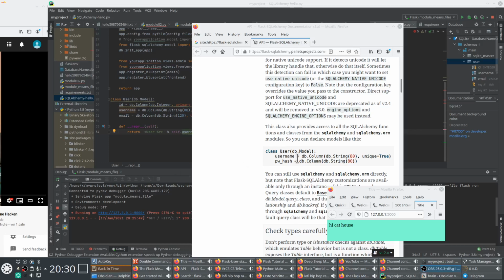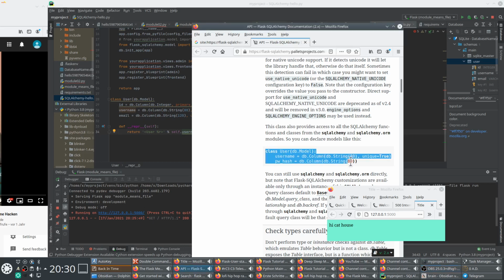I want to have some data now into the template. So it could be useful to have something like this. It says this class provides access to all SQLAlchemy functions and classes from the... and so more and more.